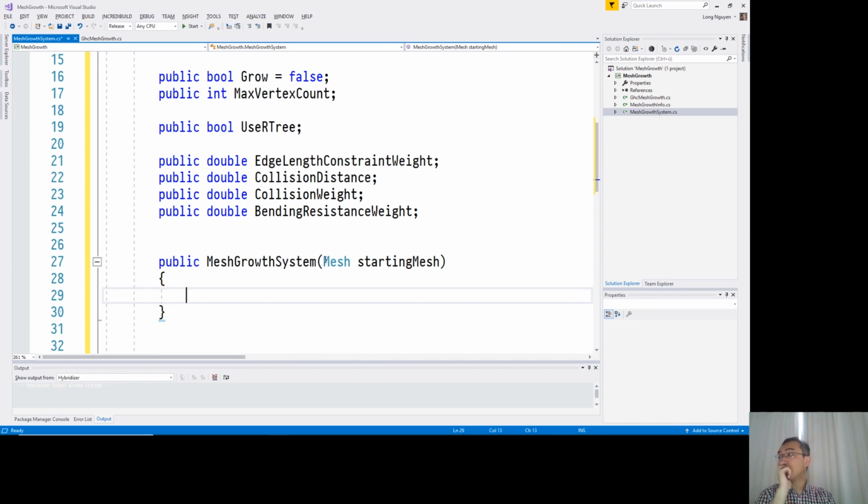Question. Since it's public, shouldn't it be starting with a capital letter? Which one? Starting mesh. This is not a public. This is the name of the input parameter to the functions.